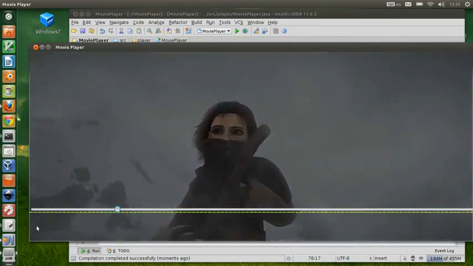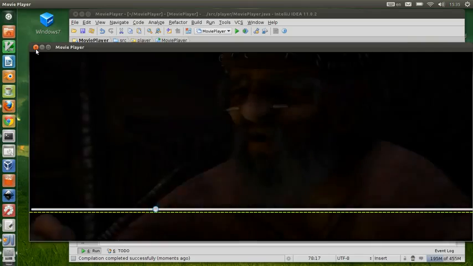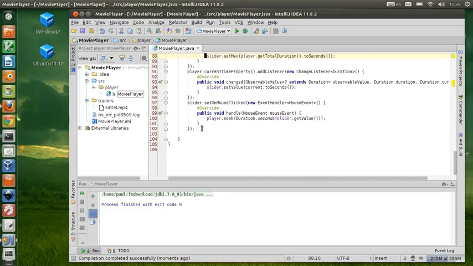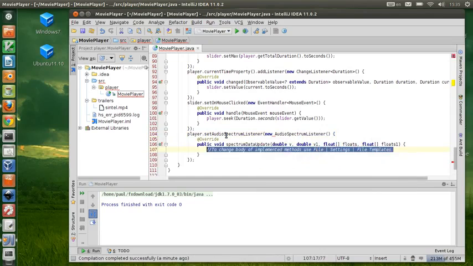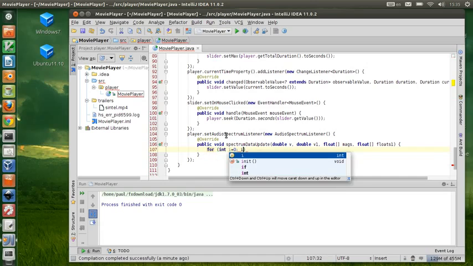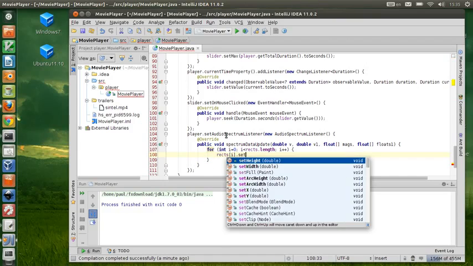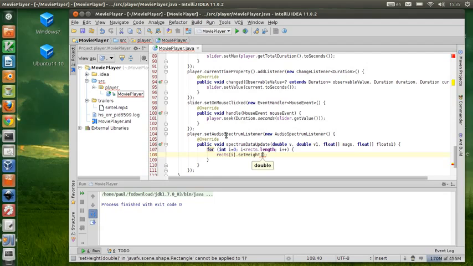Now we want to tap the height of each of the bands into the actual spectrum of the player. So here's how we do it. We're gonna tap in player dot set spectrum listener. The audio spectrum listener, that should be the magnitude of it. So for each of the rectangles, we're gonna set the height into H.